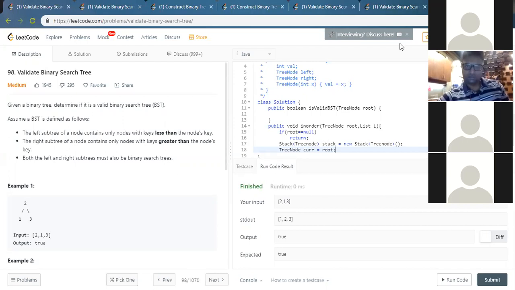There's something in chat. Tree node capital N, line 17.